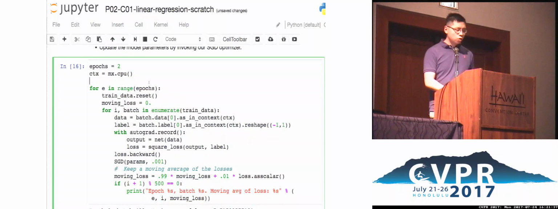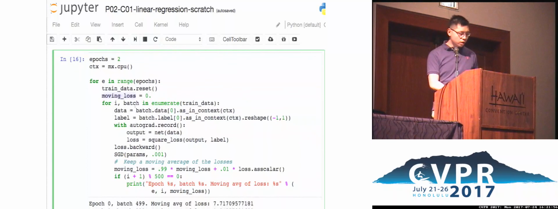Then the first for loop is for each data pass. For each epoch, I call the data iterator reset, which reads from the starting point. And then I maintain the moving loss to track the progress. Next, I'm going to iterate over the training data. For the index i, for each batch, I enumerate on the training data.